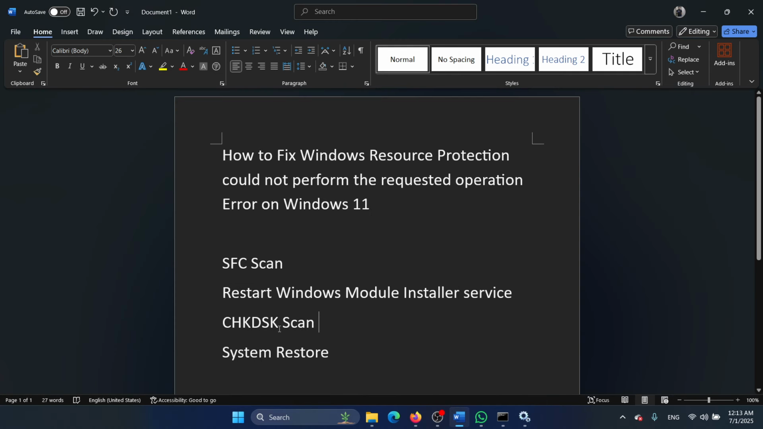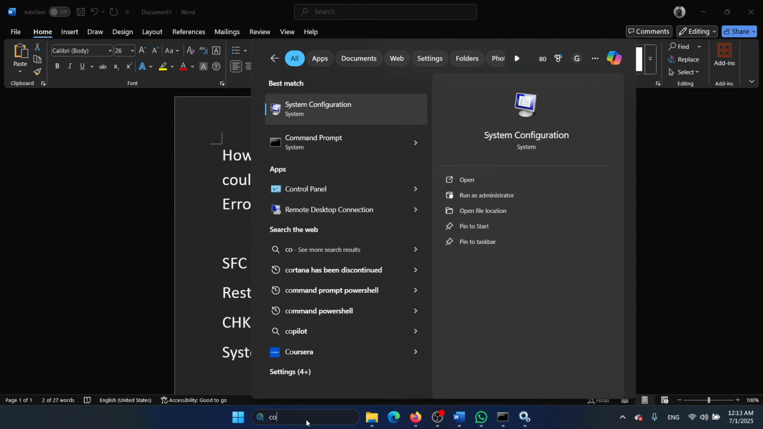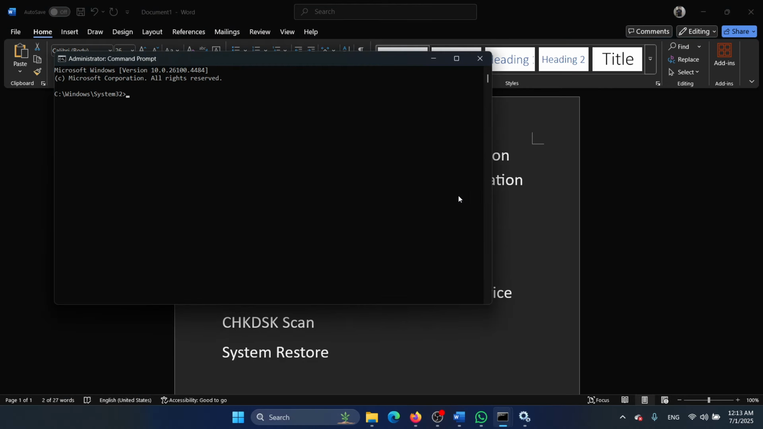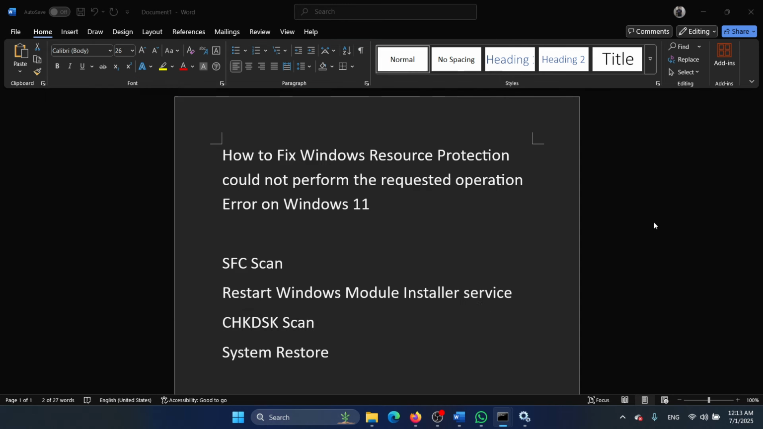The next solution is a CHKDSK scan, so search for command prompt in the Windows search bar and click on Run as Administrator. Type the command chkdsk /r /f and hit enter. Then press Y and hit enter once again.